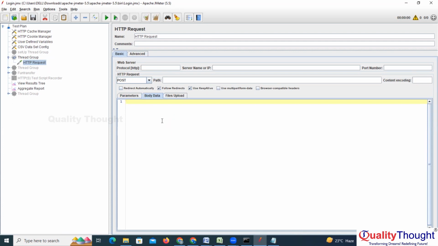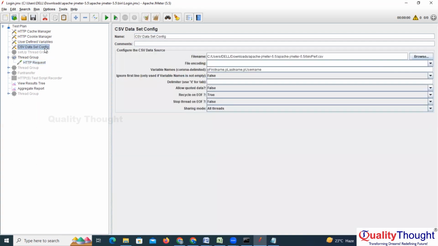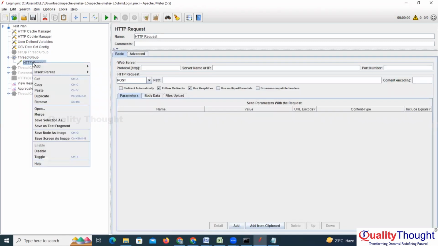And how do you do the parameterization? By giving the same $ curly braces, variable name, and closing the curly braces. So that remains the same. And those parameters you need to declare again in the CSV data set config. That remains the same. Fine.